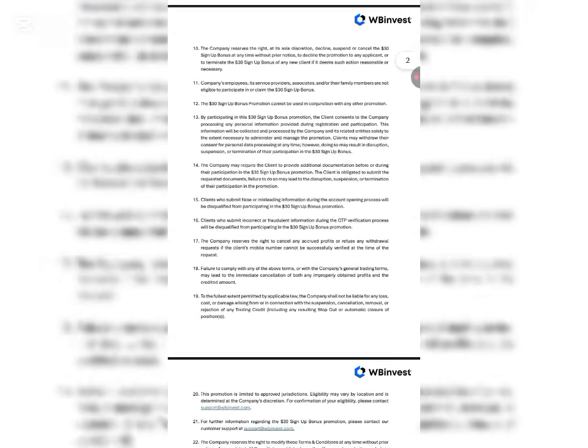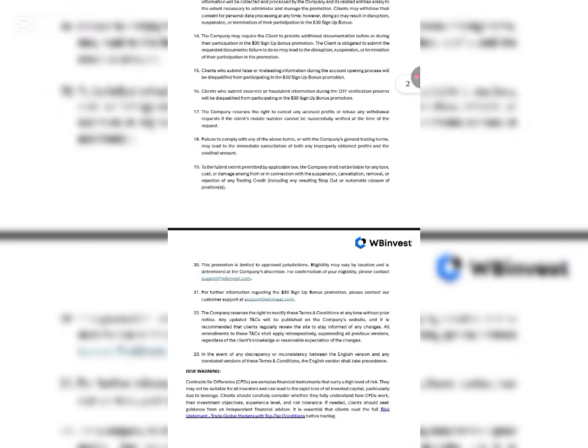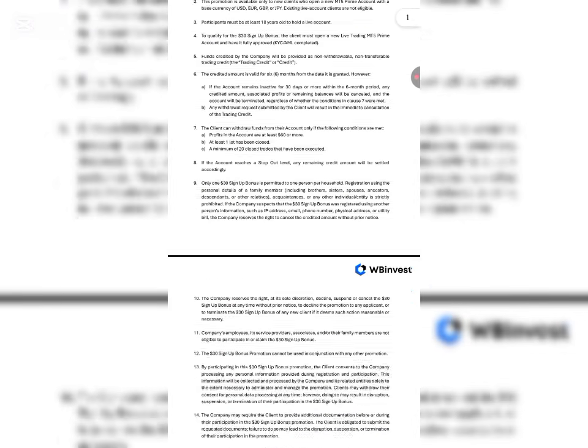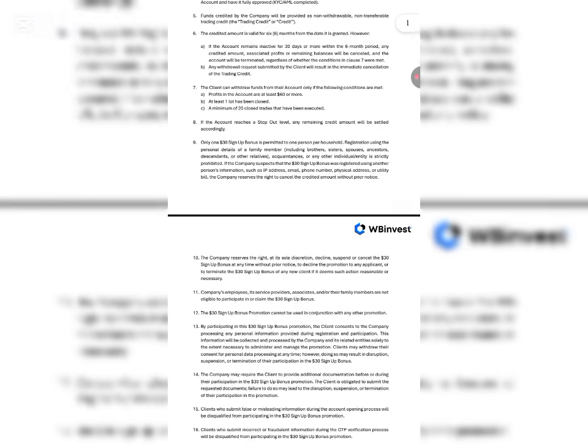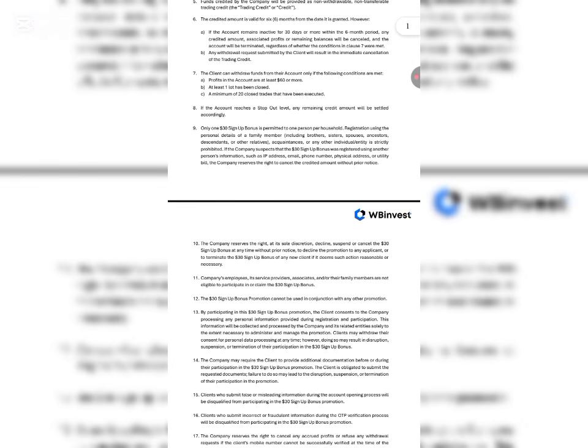So once you click on the terms and conditions, all you need to do is to carefully read all the terms and conditions right here. Carefully read everything right here so you don't miss out. Now let's head to how we can get our account.